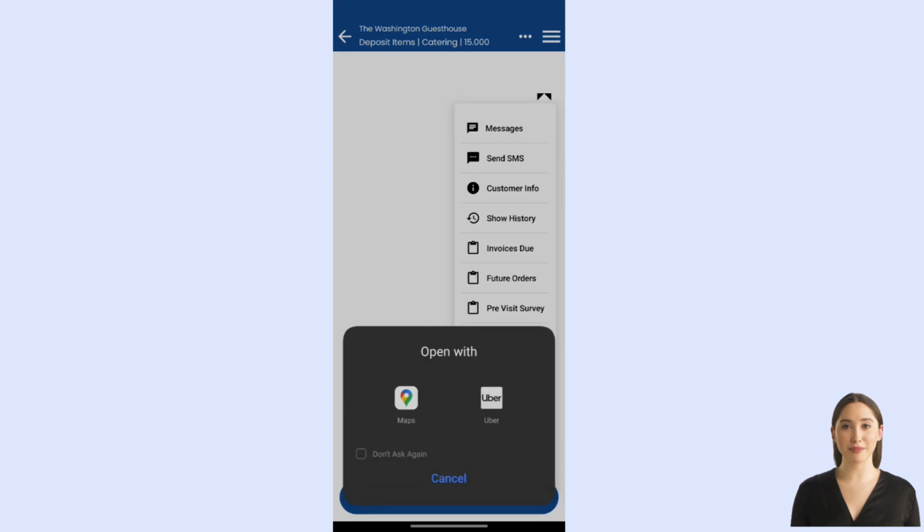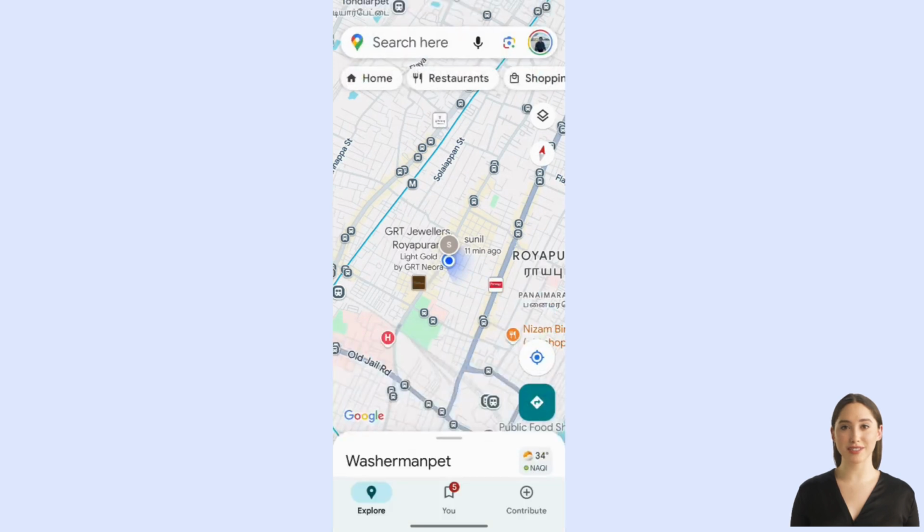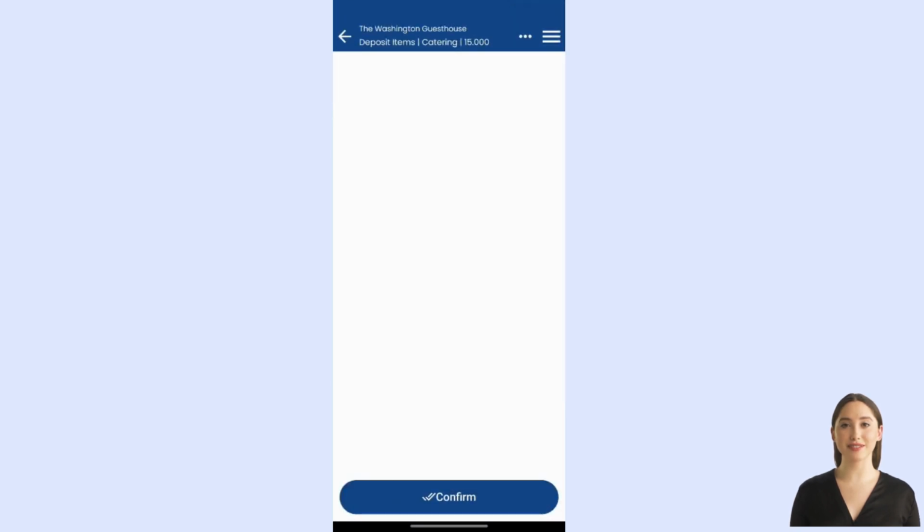12. On Map. This option provides a GPS-enabled location view of the customer's site, allowing the sales representative to navigate to the exact delivery location. Use case. If a sales representative is unfamiliar with the customer's address, they can tap On Map to open the location in Google Maps for turn-by-turn navigation.